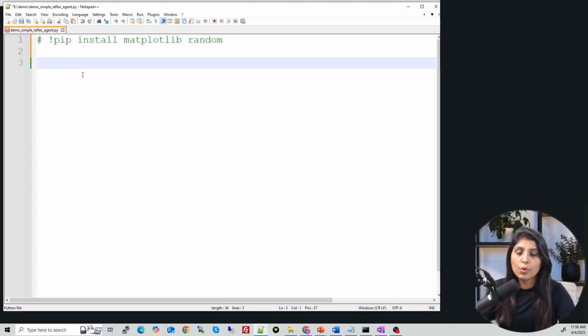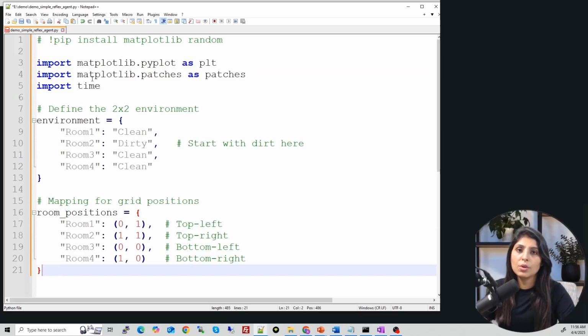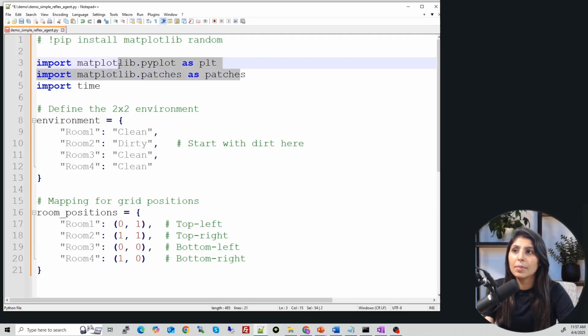First we will create the 4 rooms. For that we will use a grid, a 2 by 2 grid, because we need 4 rooms, and a 2 by 2 grid will give us 4 rooms. So we are importing the matplotlib package, because the grid which we are going to make, we will show using matplotlib. Okay, so this is my environment.